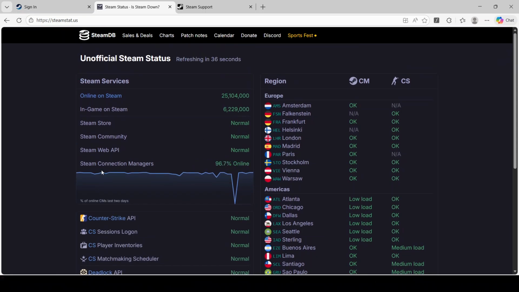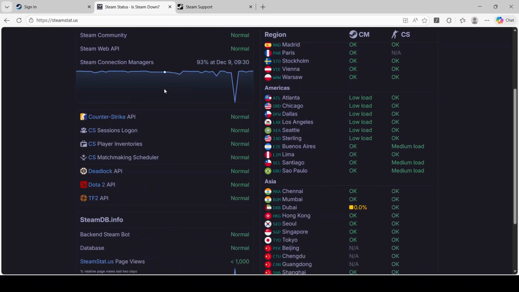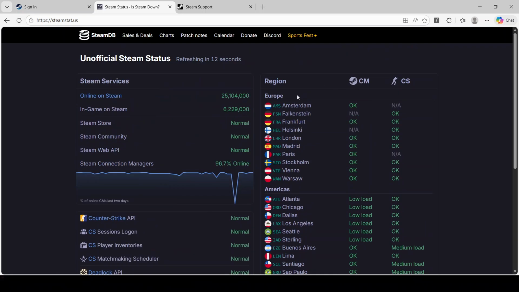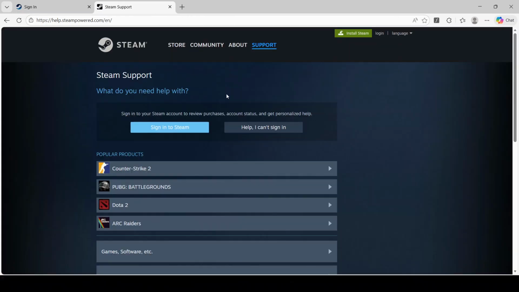If servers are fine, restart your router to refresh your connection and clear any temporary network glitches. Temporarily disable any VPN, proxy, or warp service, because these can block or delay Steam's authentication. If connection errors persist, change your DNS to Google's 8.8.8.8 in your network settings, which can resolve slow or failing lookups. Next, clear local data that might be corrupt.